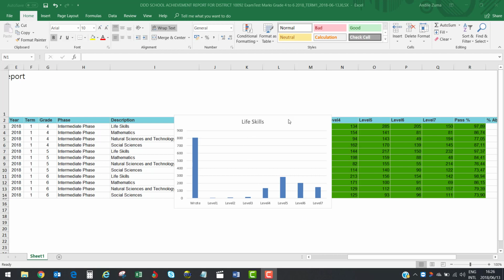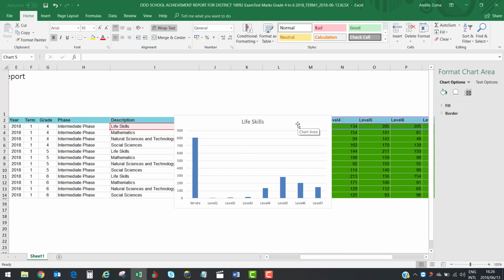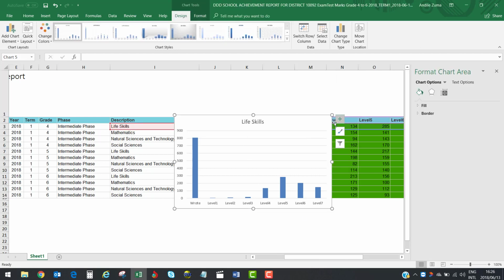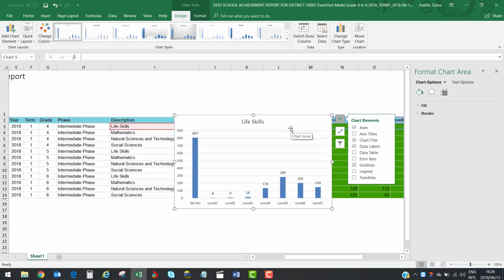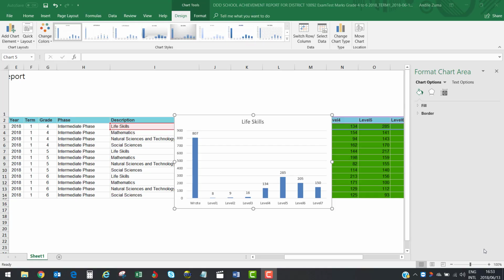Now click on the graph to activate the plus sign located on the top right of the graph. Click on the plus sign and click on Data Labels. And there you go. Now you have your graph showing the number of learners who wrote the life skills exam and the number of learners in each achievement level based on their performance in the exam. We hope you have found this video useful.